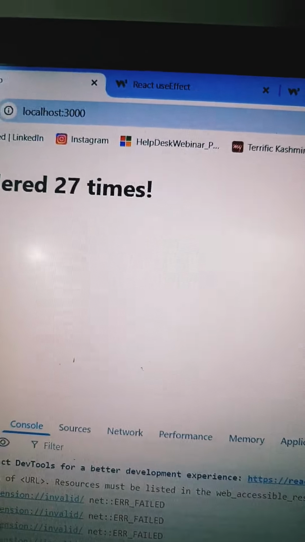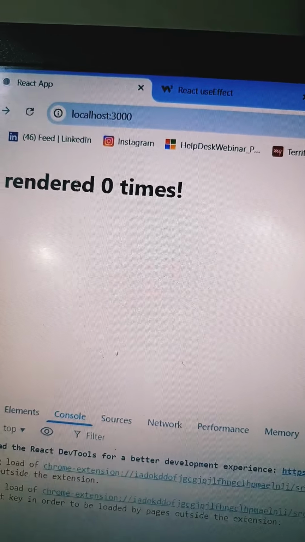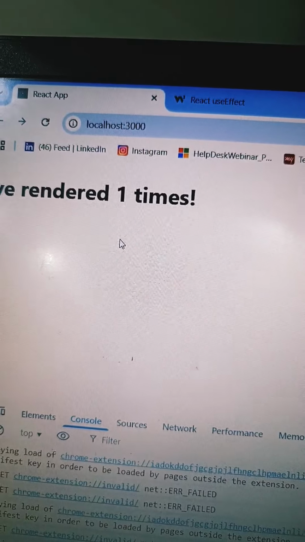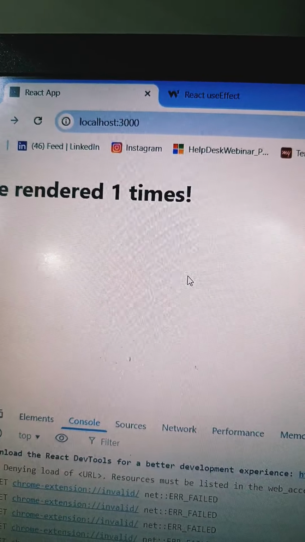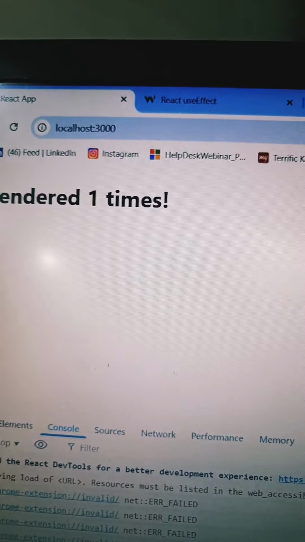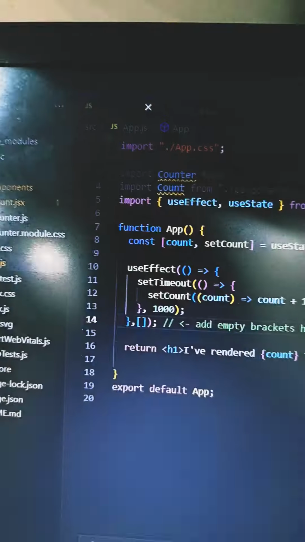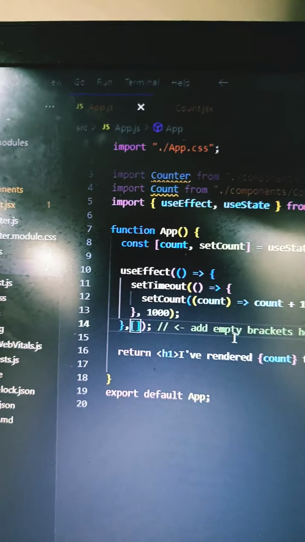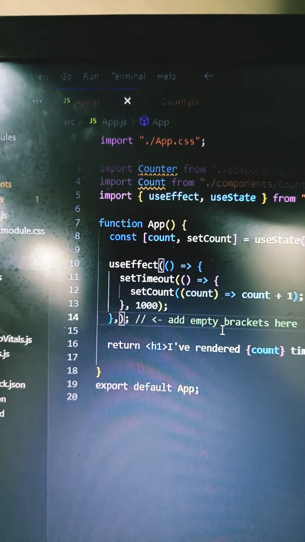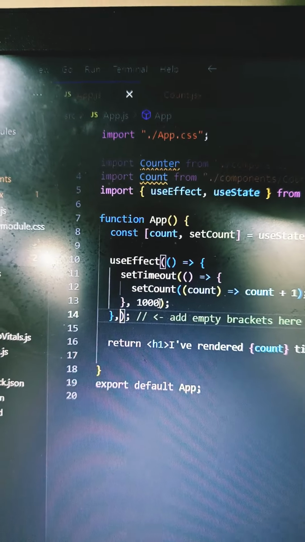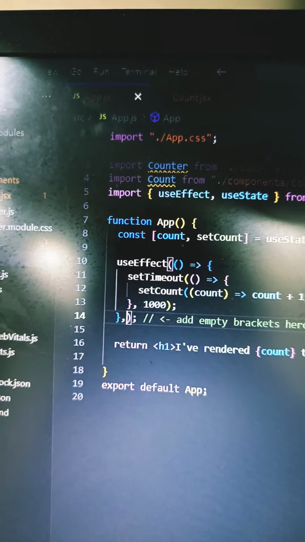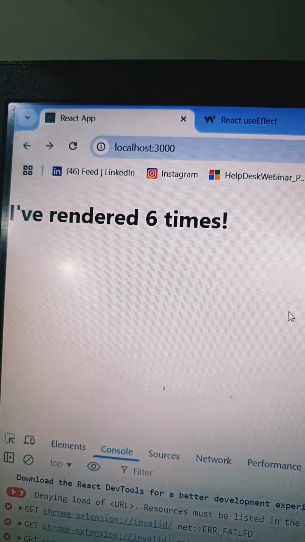So if you refresh this page, the code is rendering only one time, as you can see. So your code is stopped after the one rendering. If you remove this empty array, your code is rendering every 1 second. As you can see, inside the useEffect we use setTimeout, so your code is rendering every time, as you can see in the result.